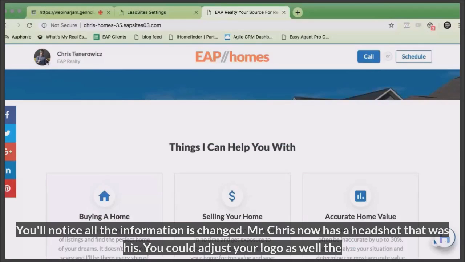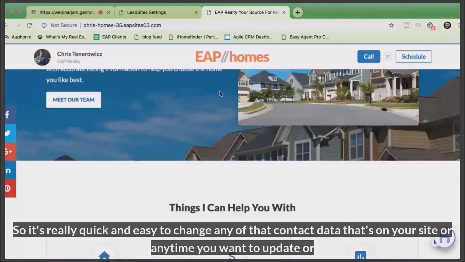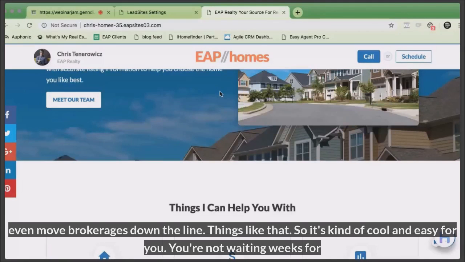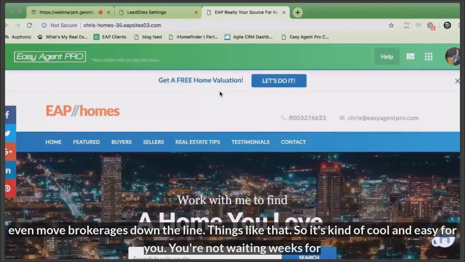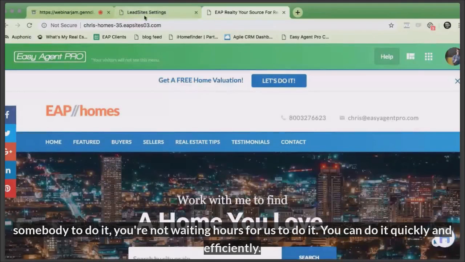You could adjust your logo as well the same way. So it's really quick and easy to change any of that contact data that's on your site, or anytime you want to update or even move brokerages down the line, things like that. So it's kind of cool and easy for you. You're not waiting weeks for somebody to do it. You're not waiting hours for us to do it. You can do it quickly and efficiently.